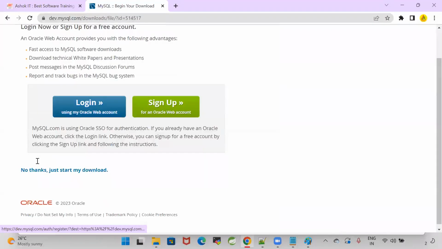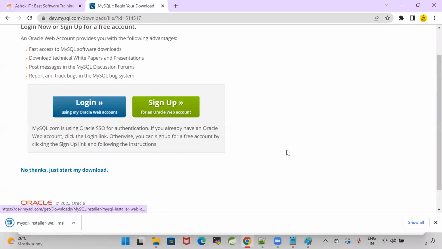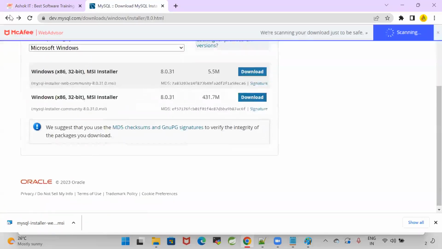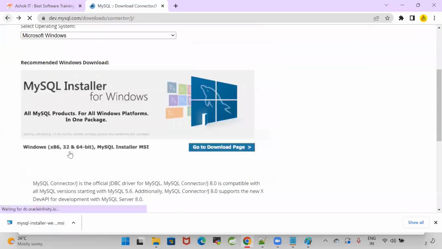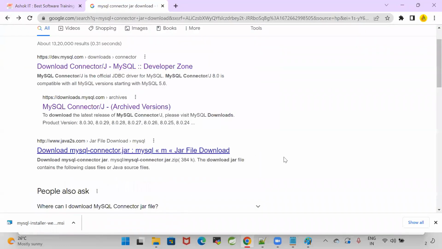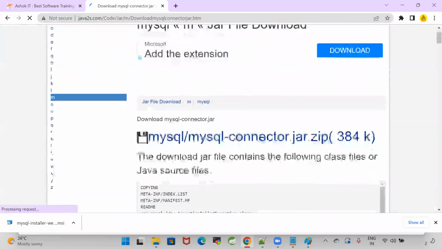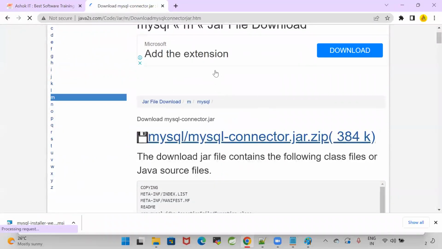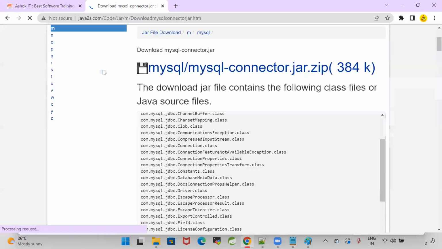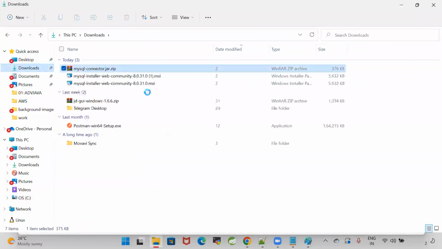No, not this. It is downloading the installer, guys. Yeah. Here MySQL connector jar file is there. I'm going to download this jar. Yeah. I have downloaded this jar file. I will send you the link to download that jar. Okay. So here I downloaded that jar file as a zip. Let me extract that zip.